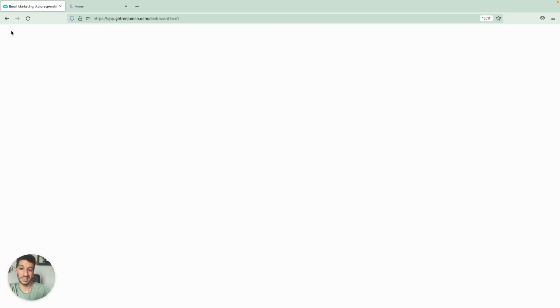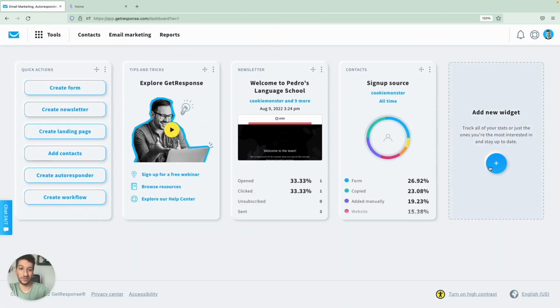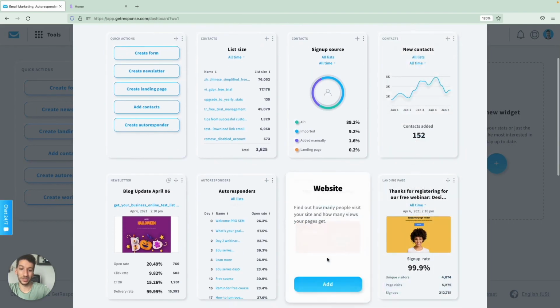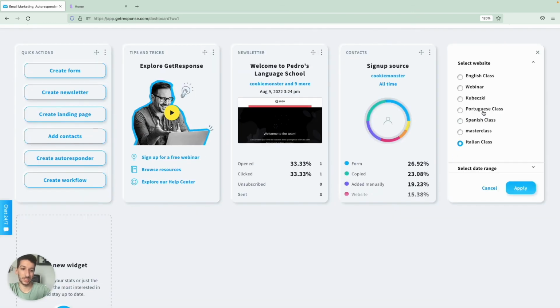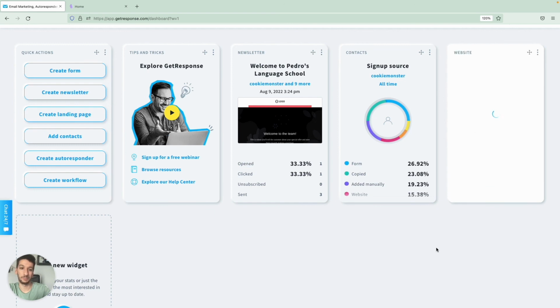And now something that I want to mention is that we can go back to the dashboard and we can add a widget. This is something that you should do if you have your website here. Definitely add this widget, select the date range, select your website, so Masterclass in my case. You can select the date range here that you want to see, perhaps last month, and apply. And this will show the page views, visits, and unique visitors at a glance. So this is what you want to see as you log in to GetResponse, how your website is performing.